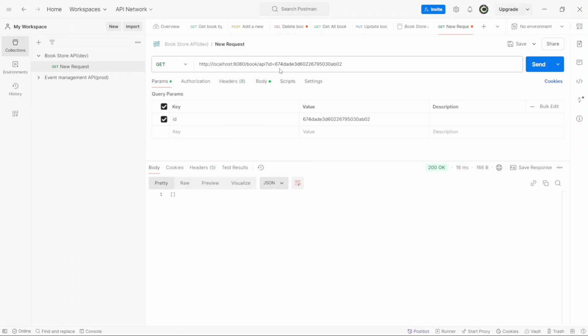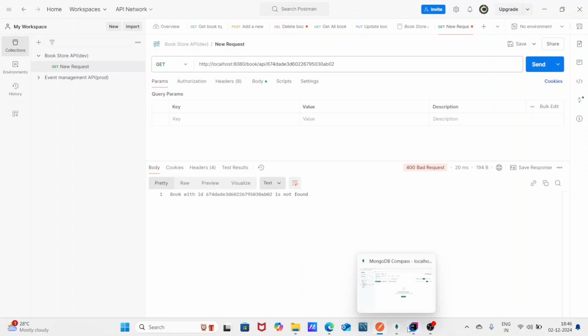If I try to get that book, click on send. Let me change this. Yeah. Now click on send. Here we get the bad request. Book with the ID is not found. So everything is working fine.